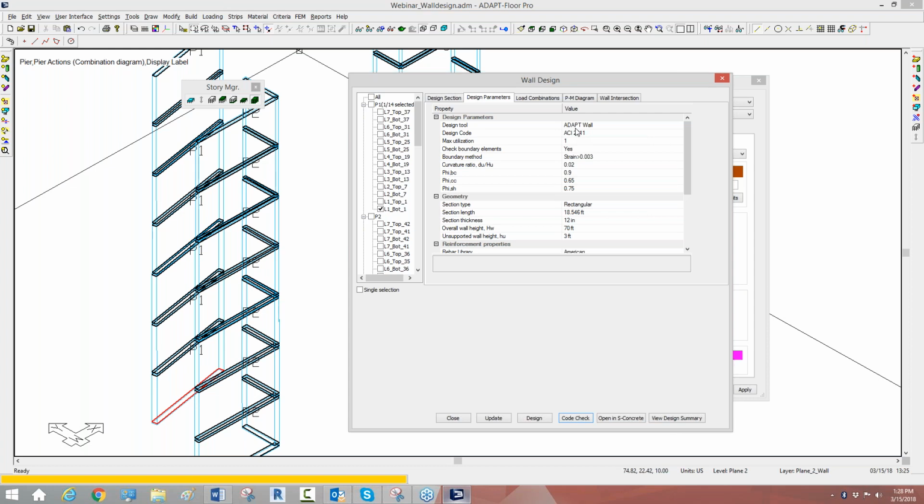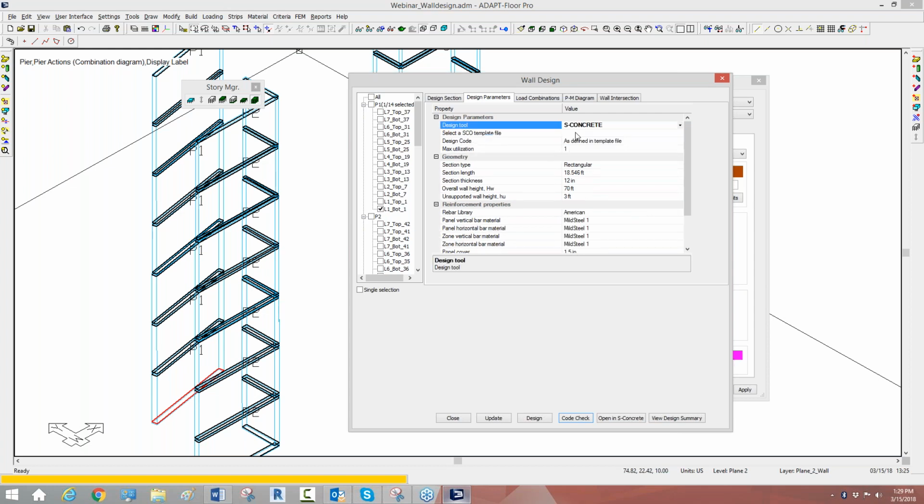It's simplified, so it really only supports the ACI code currently. It supports prismatic wall sections. So if you have a wall that has boundary elements that are of different thickness than the actual panel, then you're forced to use the S-Concrete design tool, which is also listed here. I could switch over to S-Concrete as well, and I'll talk more about that in a moment. But for the Adapt Wall Designer, we support only ACI 11 currently.